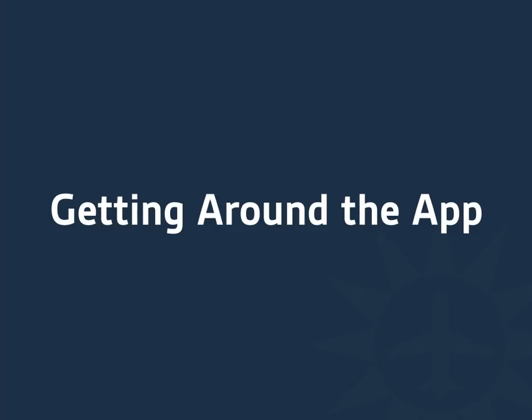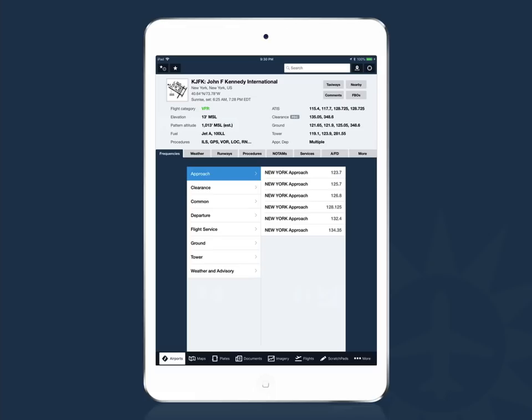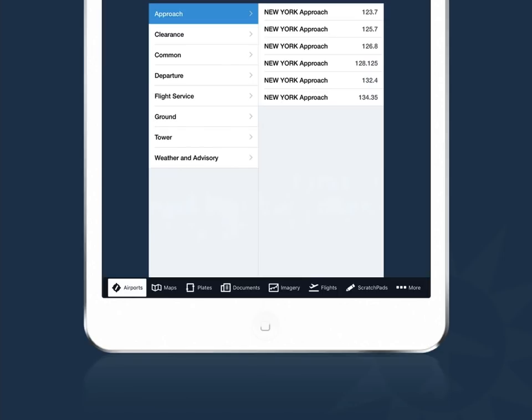And when you first open up the application for the first time, you'll see a view that looks like this. This is the airports view. It's the default view for new installations of ForeFlight. Along the bottom of the screen are a series of buttons. We call these buttons tabs, and altogether we call this the tab bar. And each of these tabs allows you to jump between different pieces of information in the app.